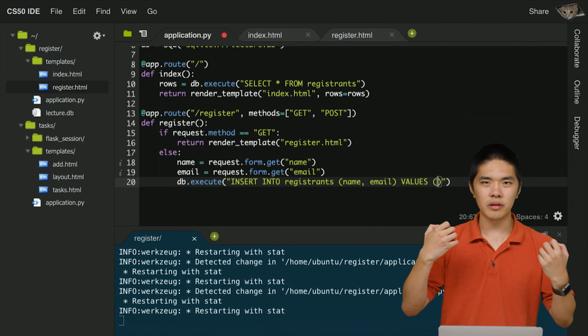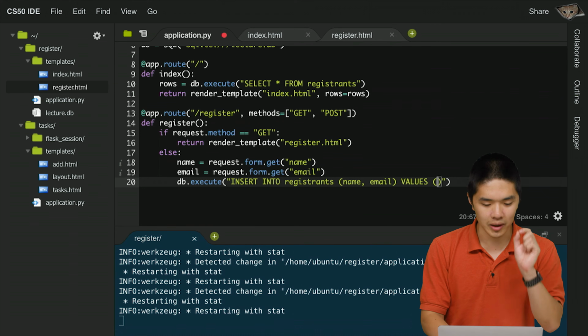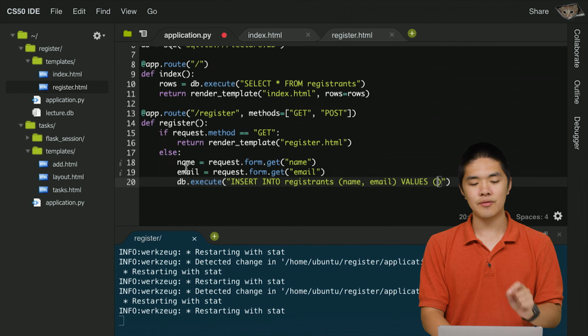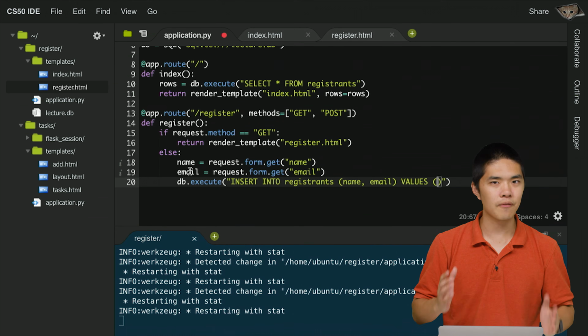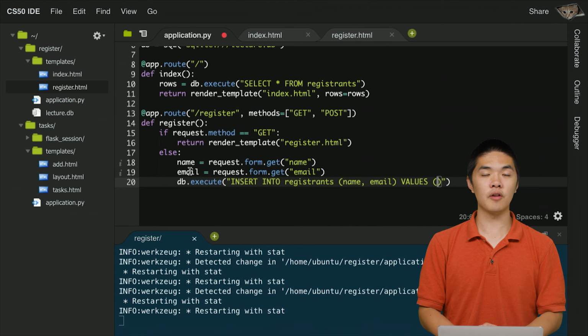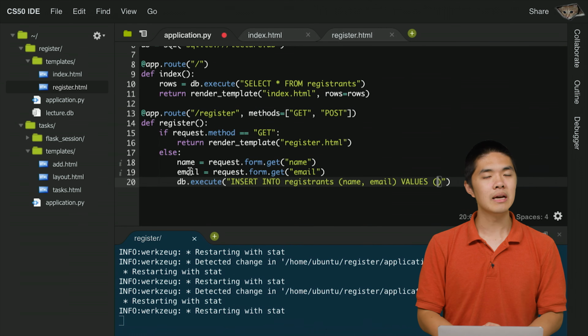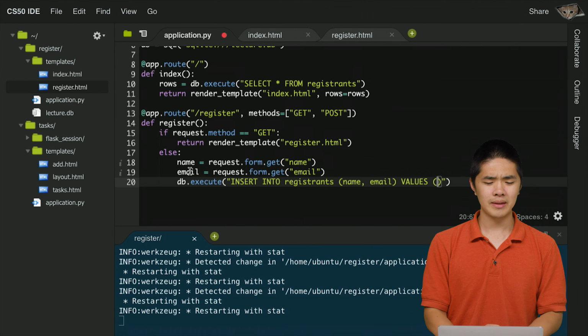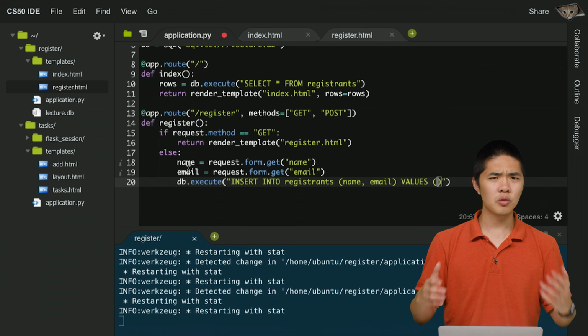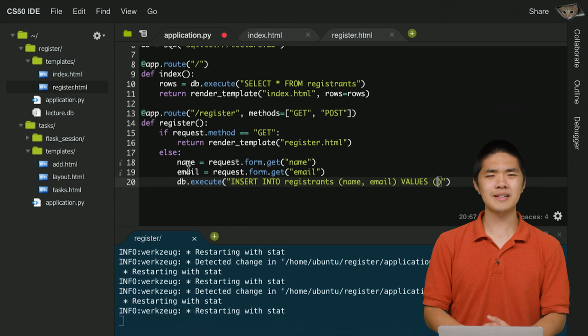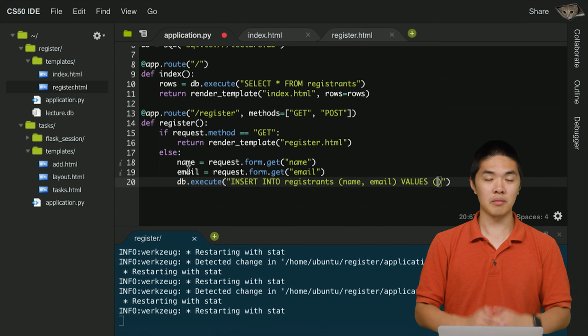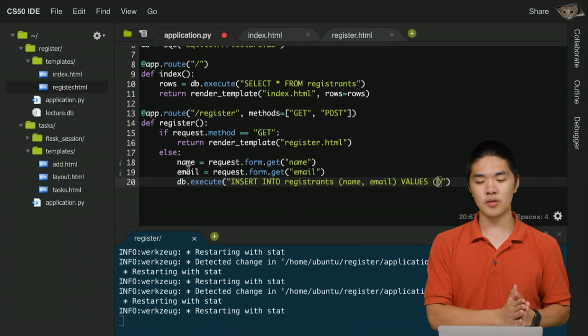Now you could try and do some sort of string concatenation to plug in the value of the variable name and the value of the variable email, but you have to be careful about that because you potentially open yourself up to SQL injection attacks if you're literally including strings inside of the query. Recall that a SQL injection attack is where if name or email happens to include some SQL-looking syntax, then you might end up executing some dangerous SQL code inside of your database.